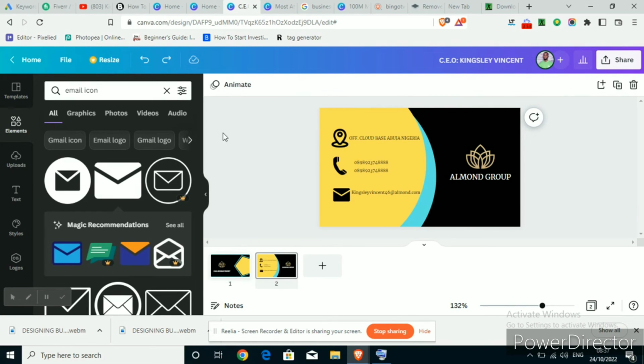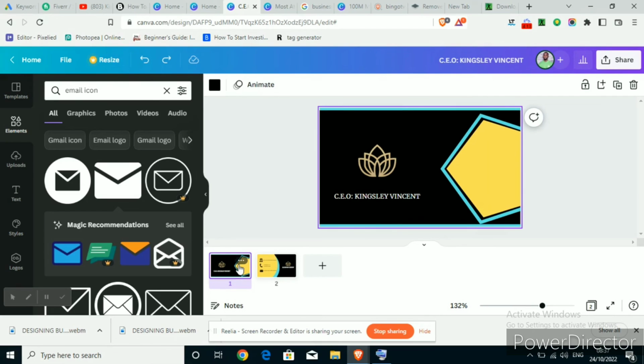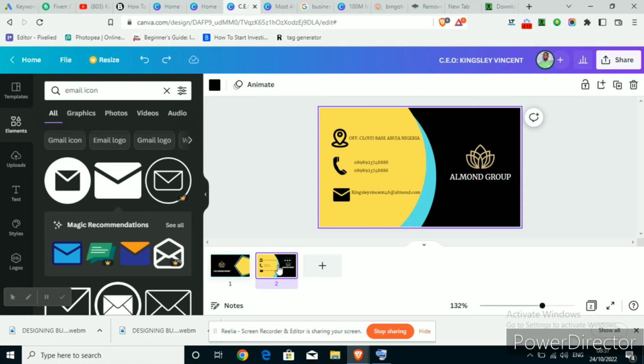So guys, you can now see how our business card is looking. Very easy. You see, it's not very difficult to actually design a business card using Canva. It's something that is easy. As I always say in all my videos, first is knowing your concept, and then starting your design. You see, this is the front and then this is the back, guys.